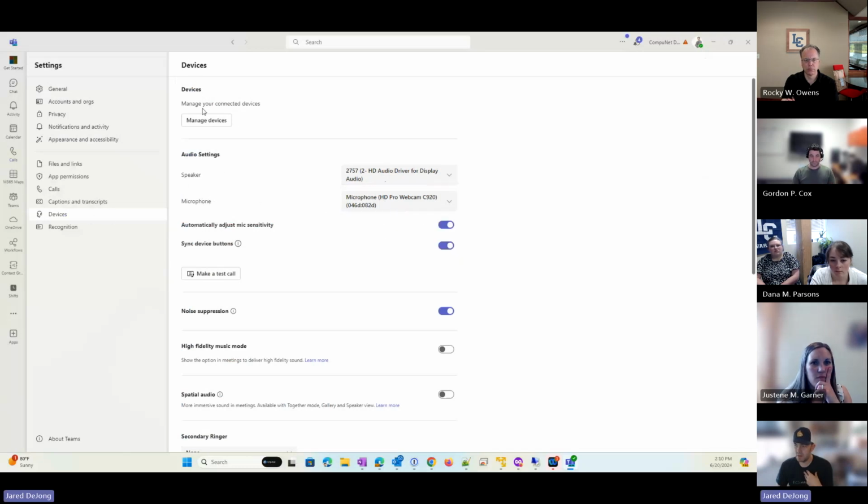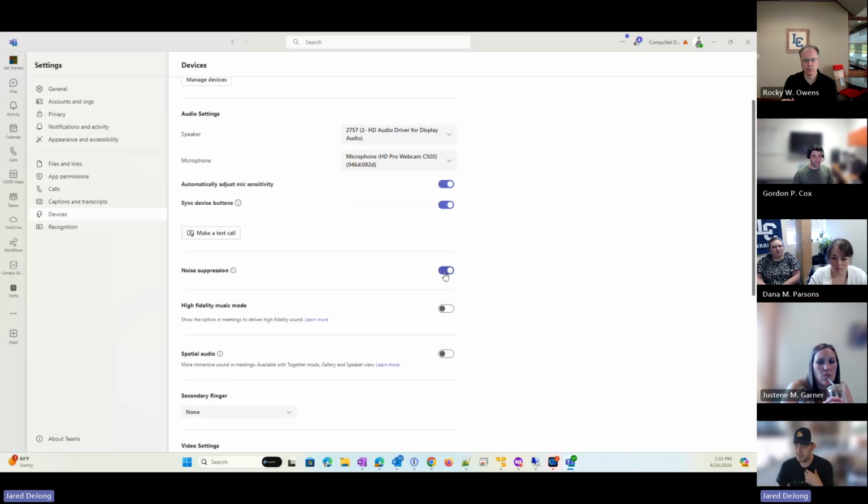Also, while you're in here under devices, you get all this fancy stuff like automatically adjust my microphone sensitivity, make a test call. If you click this, it actually calls an automated system in Microsoft's cloud that will test your audio so you can talk to it, and then it'll play it back to make sure you do have good audio. Noise suppression. So this is on by default, but you can always adjust this as well. This will take care of cutting out lawnmowers and things in the background that maybe people don't need to hear.